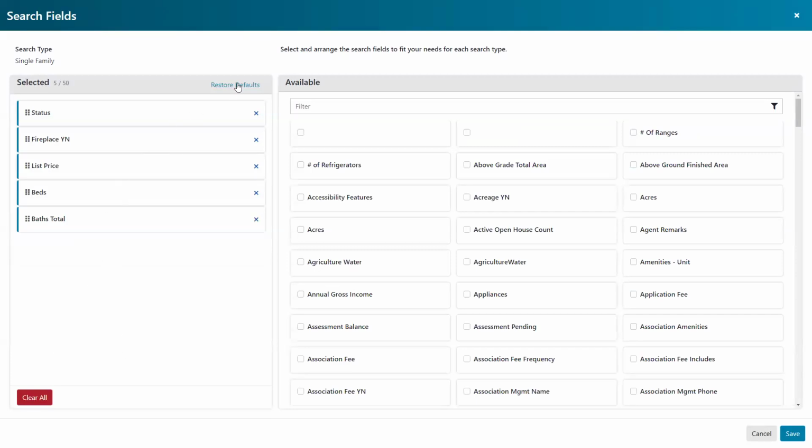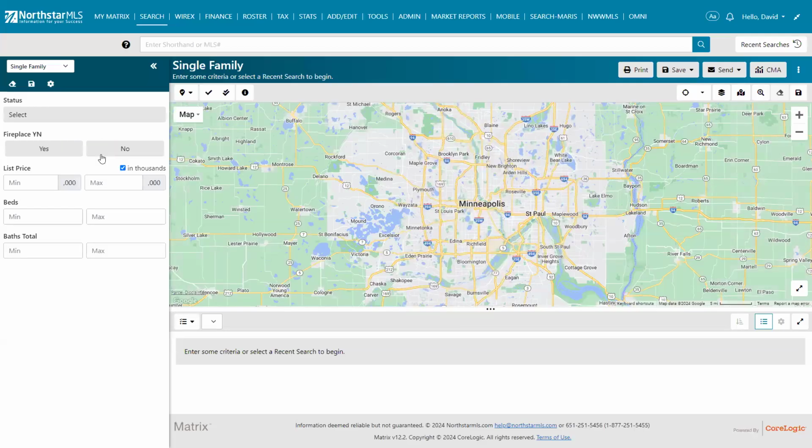And you can see here that I've got a restore defaults option. If I get a little too out of control and I remove all of my initial defaults and I want to get them back, because in retrospect I actually preferred to use the defaults, I can always just restore the defaults, and that will get rid of my custom fields. But for now, I'm just going to keep my custom fields, save that, and you can see now it's added my fireplaces, and I can carry on and do my search.